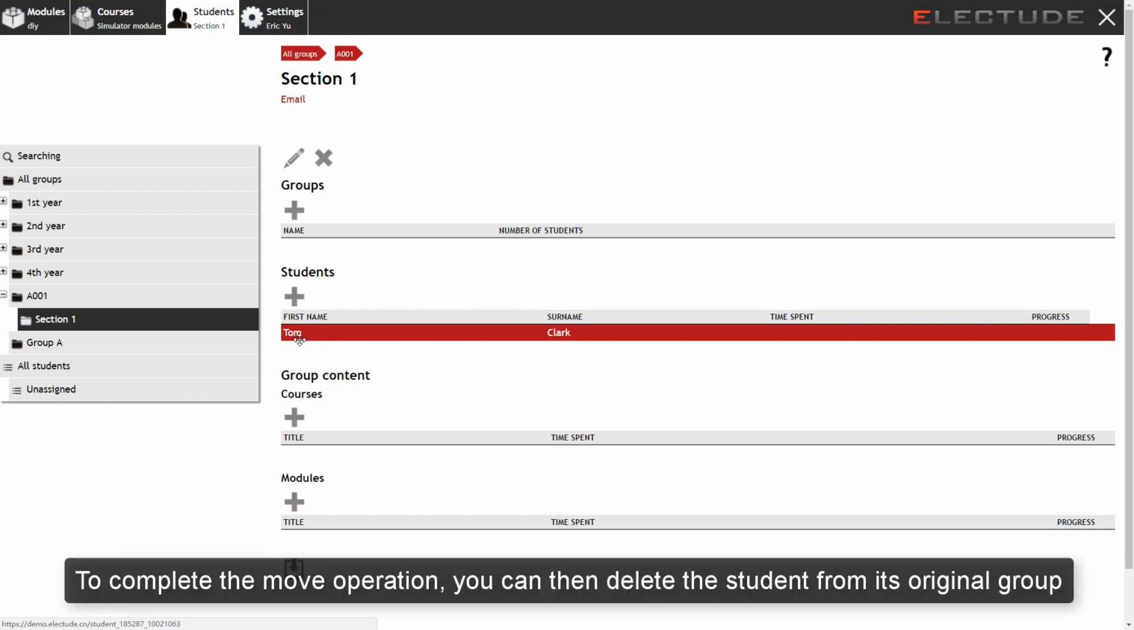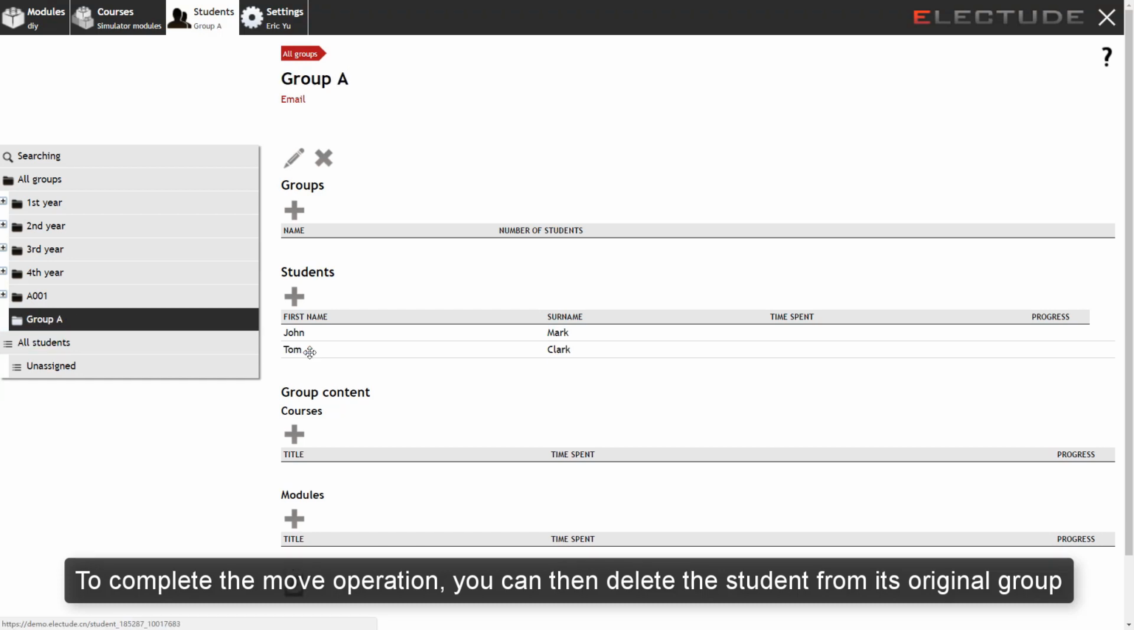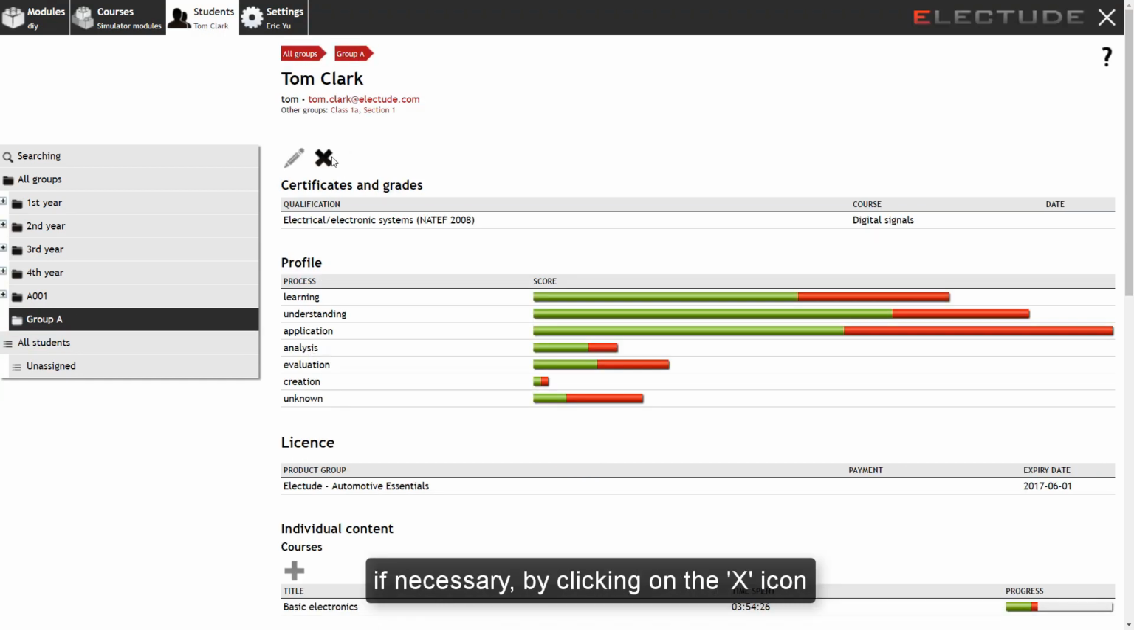To complete the move operation, you can then delete the student from its original group, if necessary, by clicking on the cross icon.